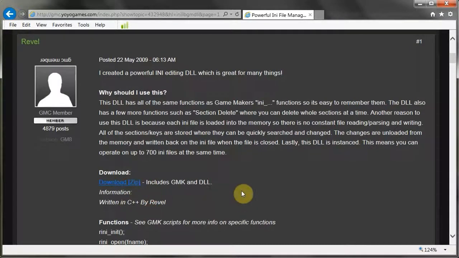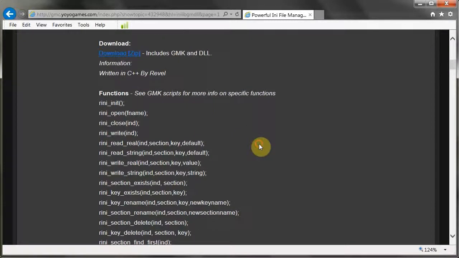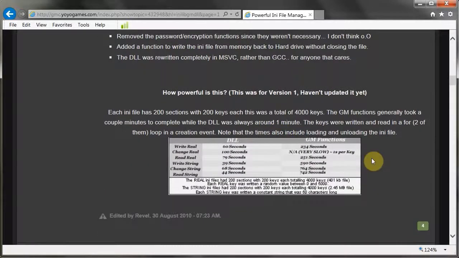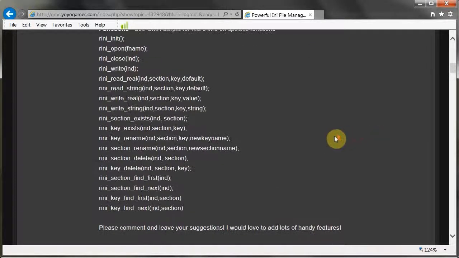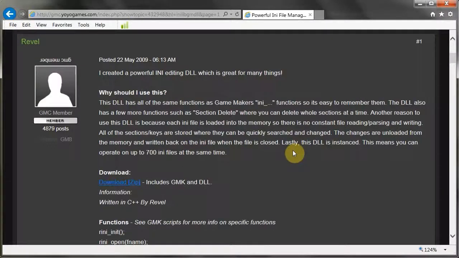It's called the AnyLibGM DLL. It's quite a mouthful, but looking at all these statistics, it's at least 8 to 10 times faster than GameMaker's built-in functions. It's really, really good, and I personally use this one instead of the built-in functions, just because of its sheer power and a few other things that I will explain to you now.